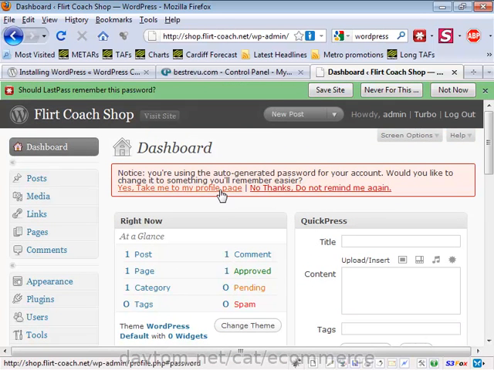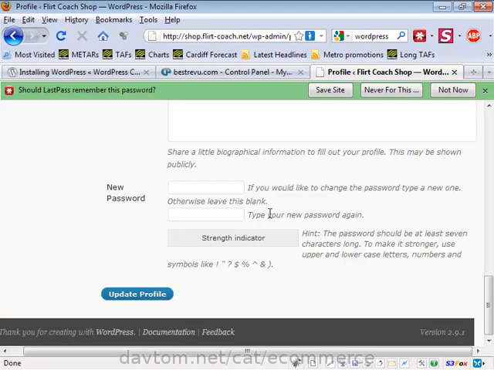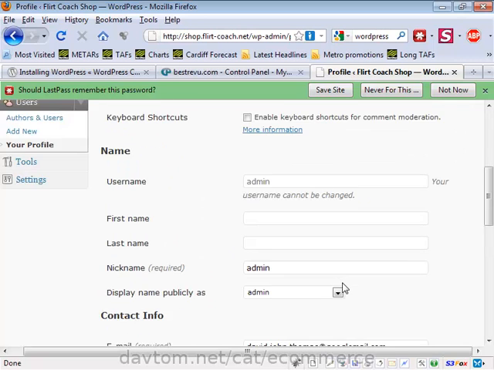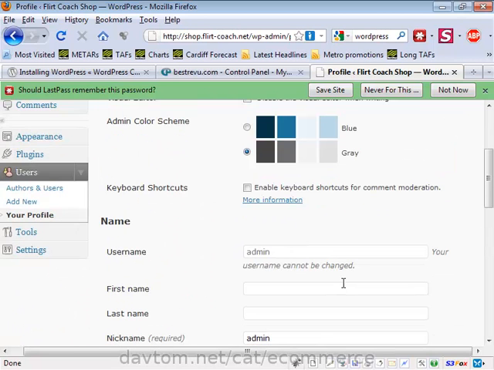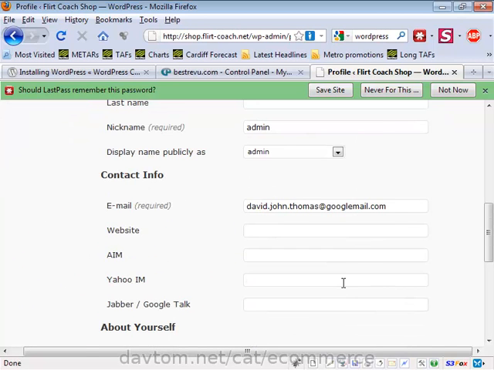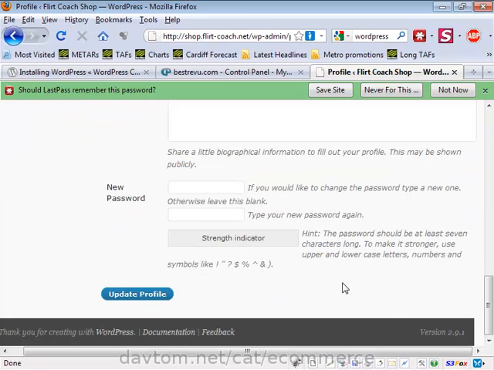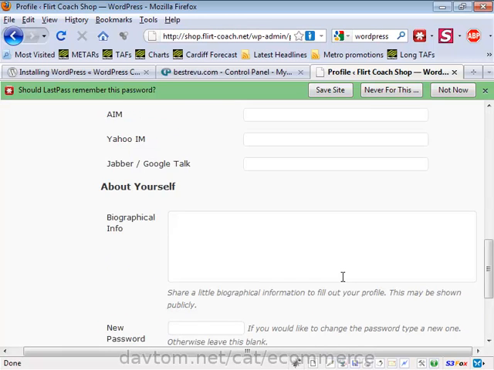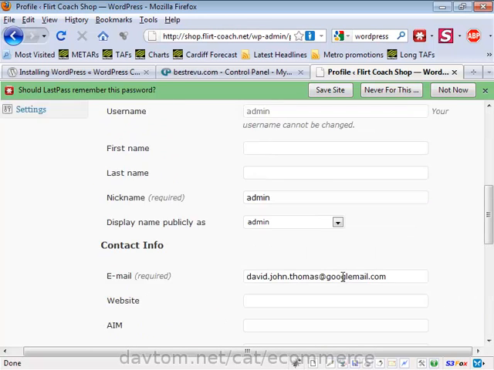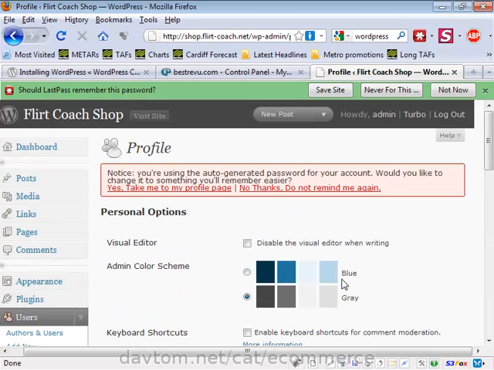and I'm going to immediately change it. Incidentally, I use LastPass to remember my passwords. Some people use RoboForm. I guess it's like a poor man's RoboForm. It's free for the purposes that I use it for.